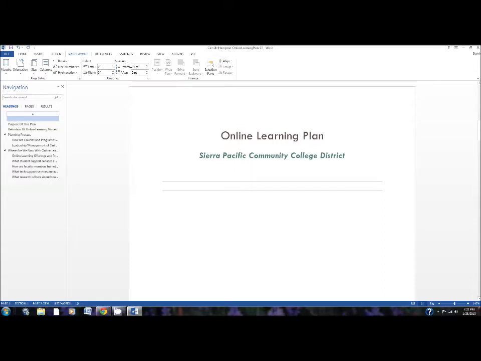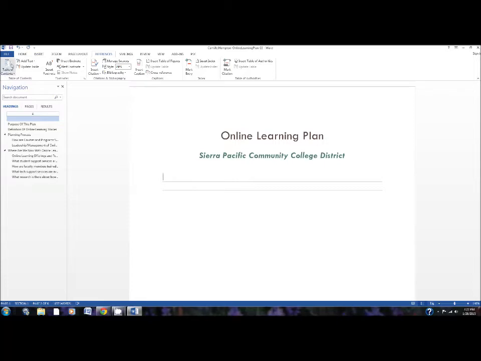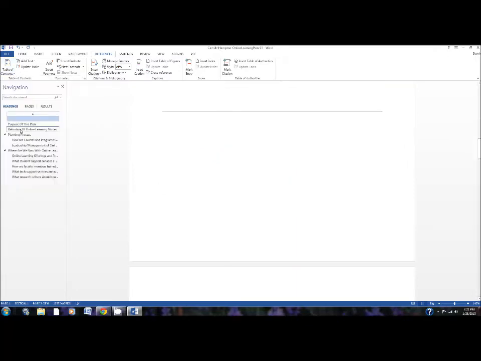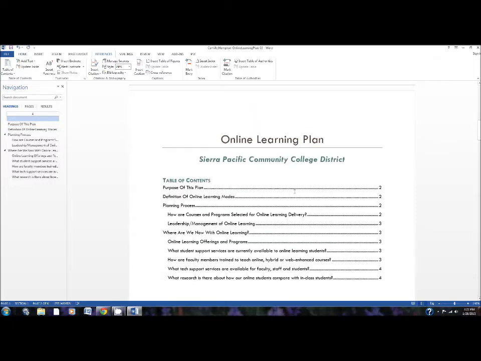And so to get to that, we're going to click on the References tab. And it's in this section that's called Table of Contents, which is all the way to the left here. We're going to click Table of Contents, and it says to select Automatic Table 2. Okay, and so this is our Table of Contents now.